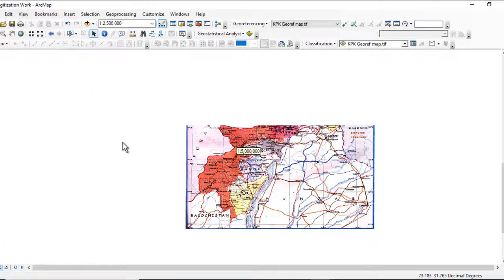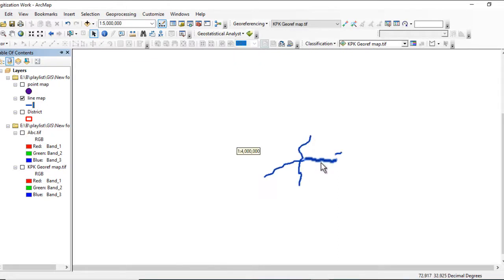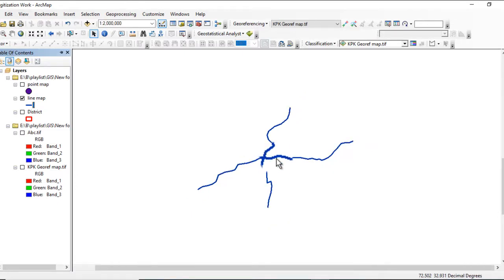Now you can check from here when you uncheck the raster map. So we have done the digitization of the line map. I hope you understand it. So in this tutorial you can see how to create a shapefile for line data and how to digitize the line map.